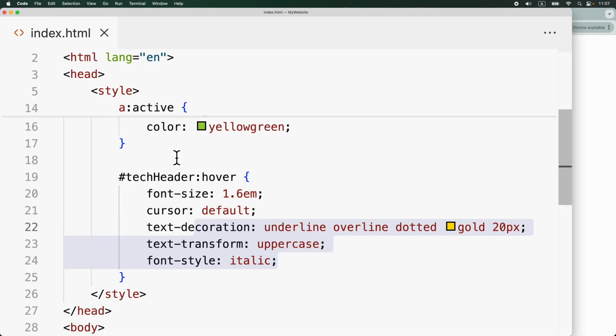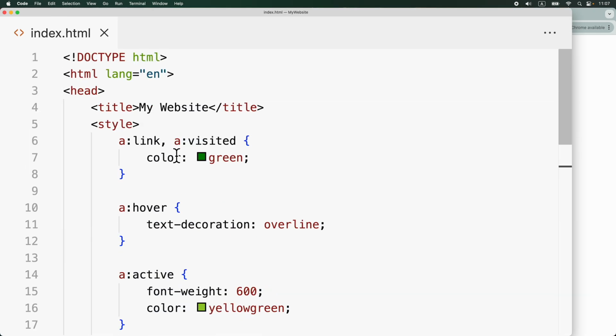Okay, so to style your links, use the link pseudoclass for unvisited links, the visited pseudoclass for visited links, the hover pseudoclass to style your links and other HTML elements when somebody hovers over them, and the active pseudoclass to apply your styles to the clicked links.